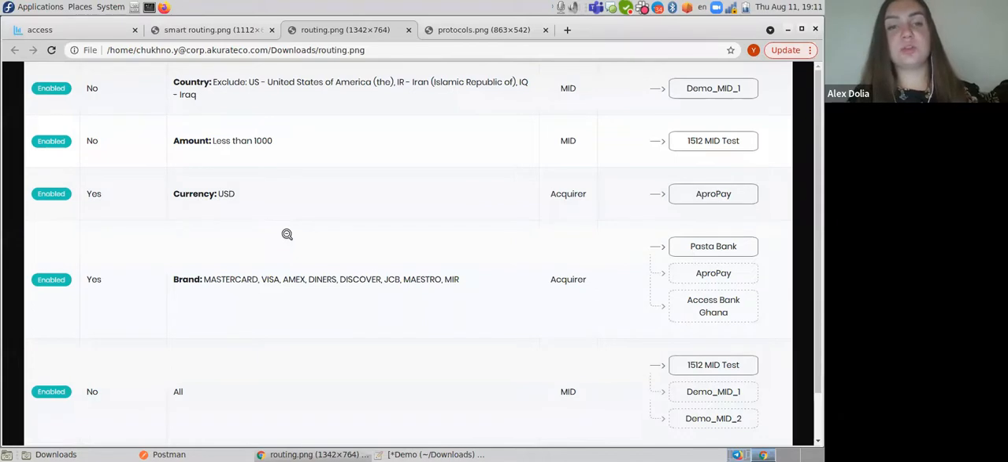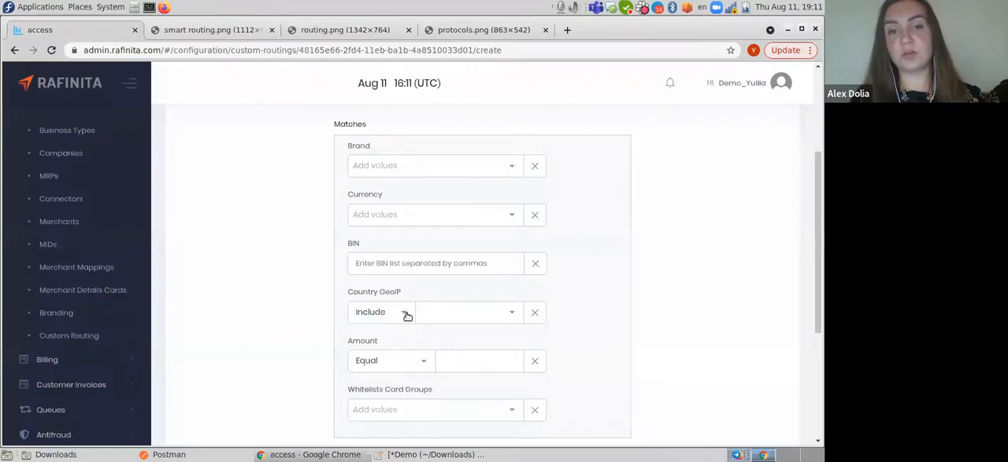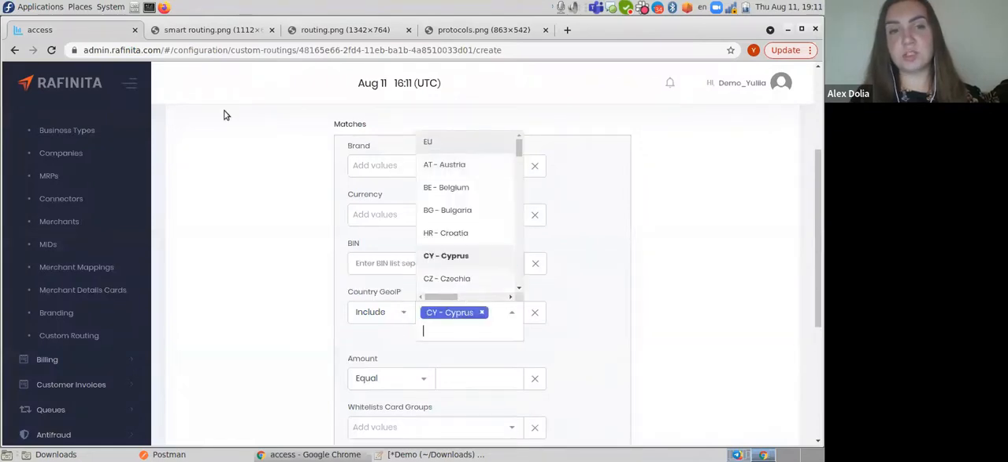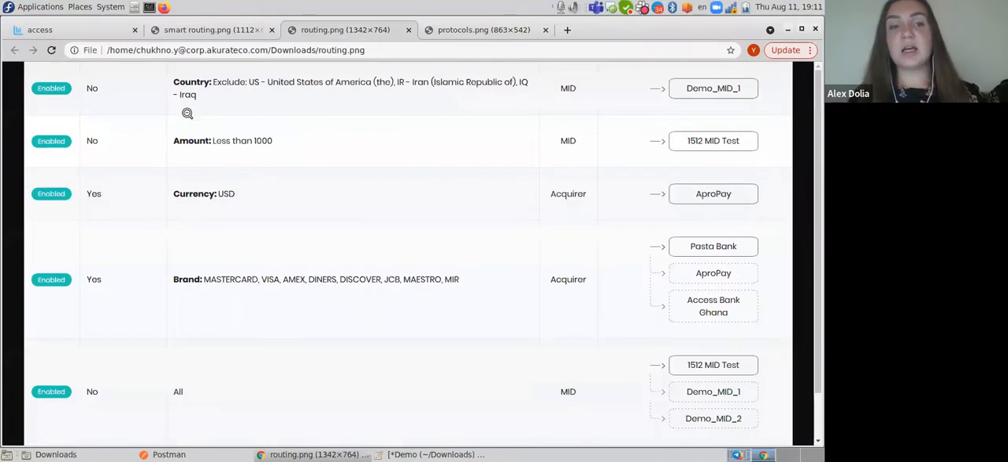Also, sometimes you would like to route transactions from one country to one MID and from another country to another MID. It could be a different situation when something is blocked or just the transaction cost is lower. In our case, you will be able to exclude or include some countries, whatever you need. Here, as an example, we have excluded US cards, Iran, and Iraq, if you can see it. So other payments will go to demo MID1.